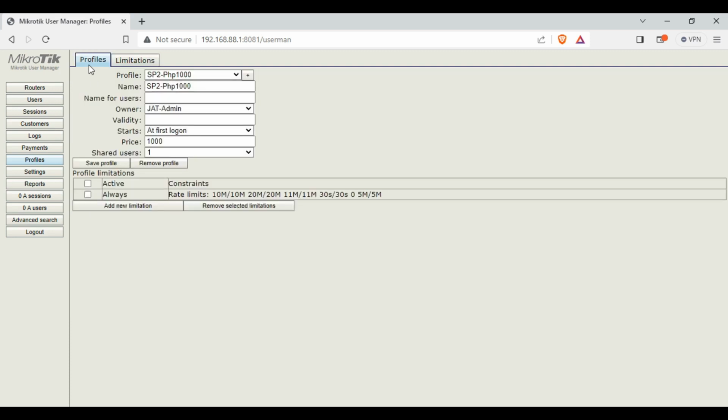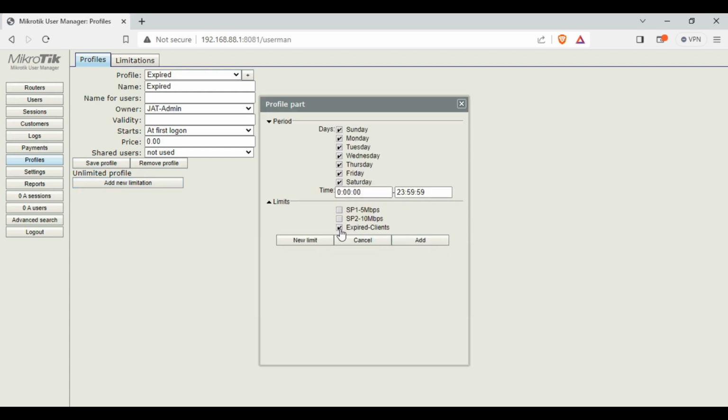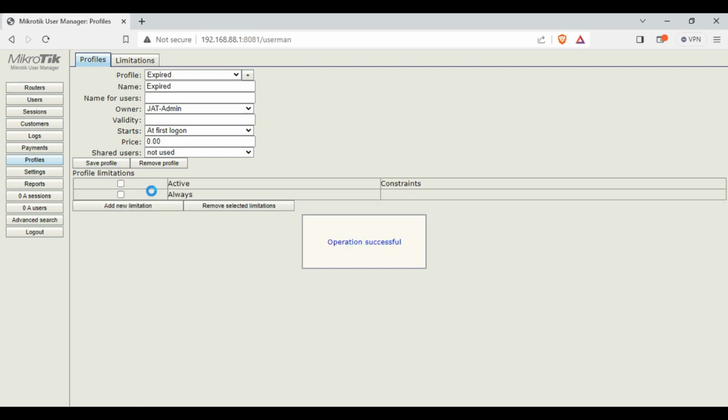So we'll add another one for the profile. Click plus. Expired. Create. Then add your limitation. Expired clients. Click add. Then save.